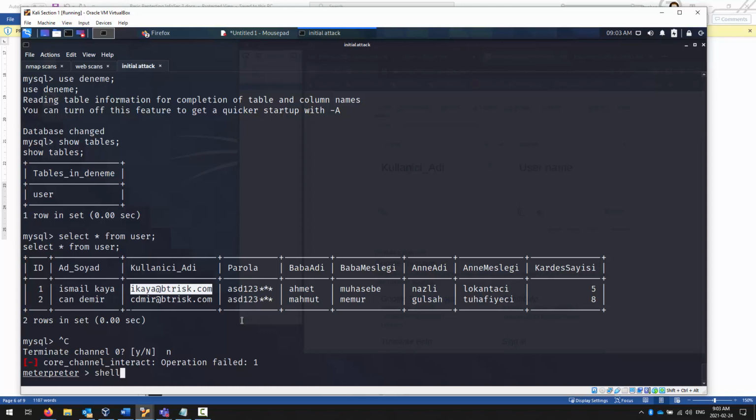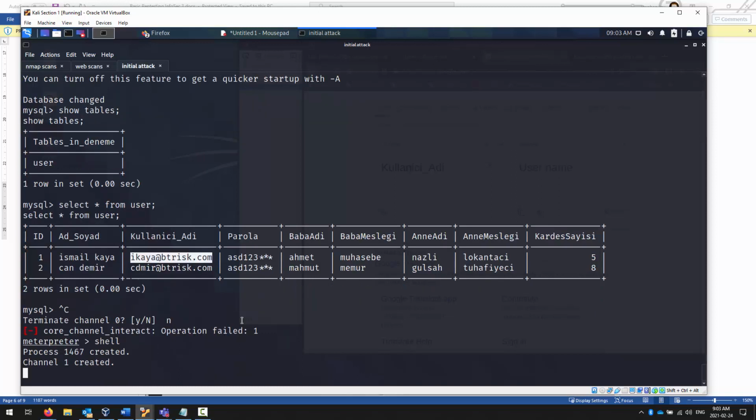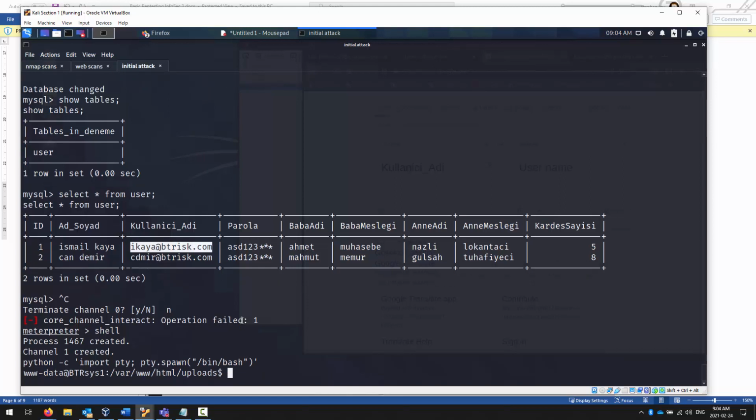So shell. Python -c 'import pty; pty.spawn("/bin/bash")'. Now I'm flustered and I'm screwing up. So calm down. Perfect.